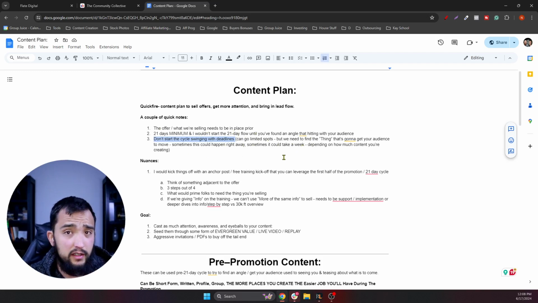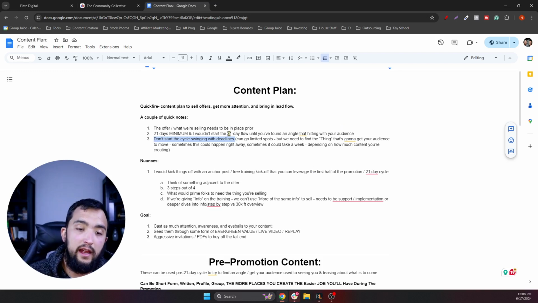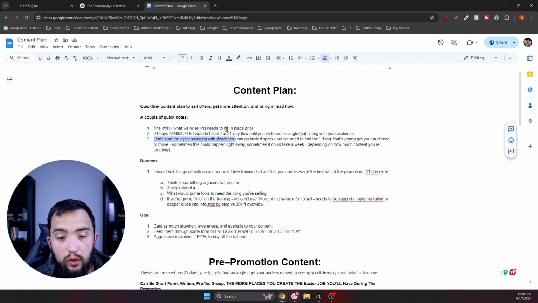We can go limited spots if it is a limited availability type thing, or price increases, etc. Whatever reason there is for them to act now. But I wouldn't come out of the gates like this thing's gone tomorrow unless you already have a relatively decent sized audience or people already very active in your world.